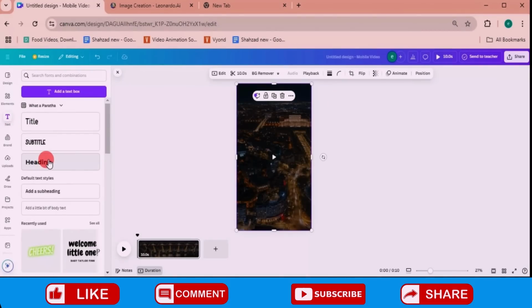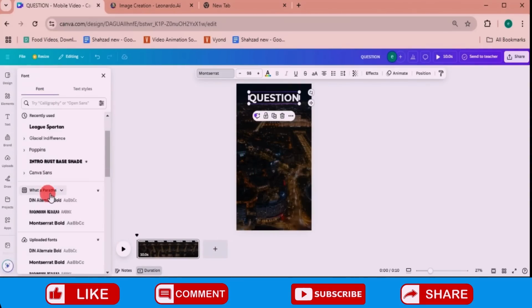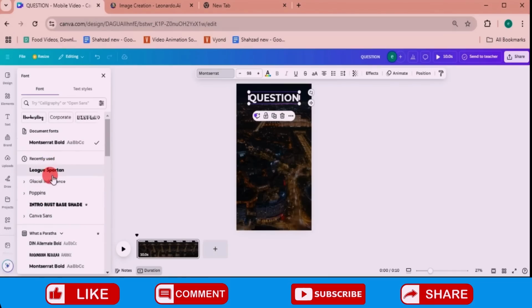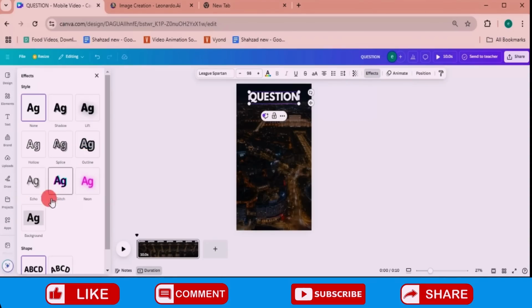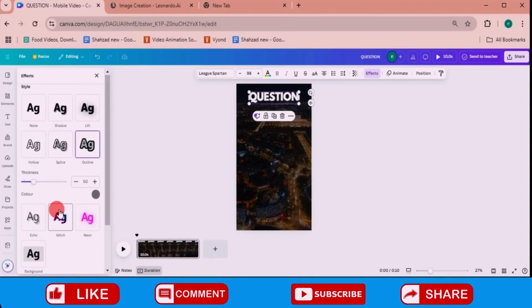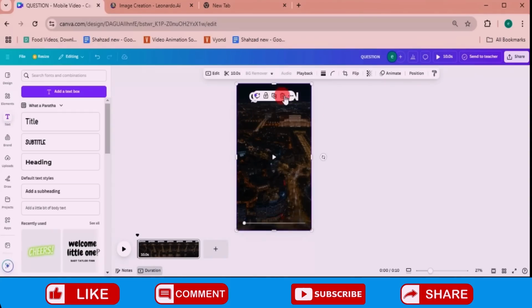Now go to the Text tab from the left sidebar, select Heading, and position it at the top of the template for your quiz question. Click on the text box and type Question. You can customize the font style. For this example, I'm using the League Spartan font for a bold, modern look. To make the text pop, go to the Effects option in the top toolbar and choose the Outline effect. Set the outline color to black to ensure visibility against the background video.